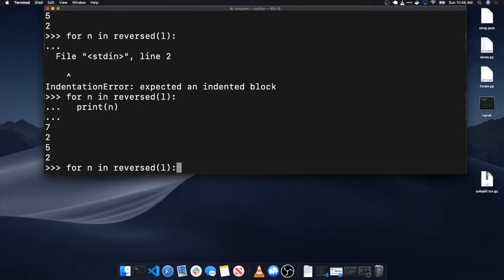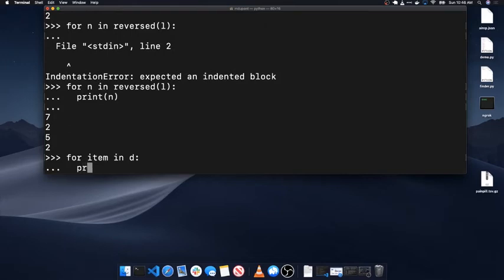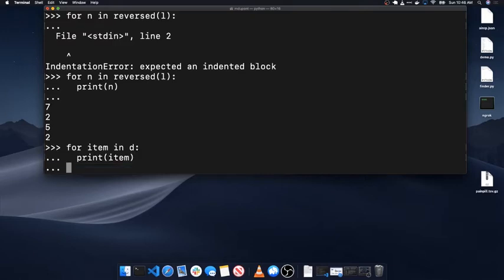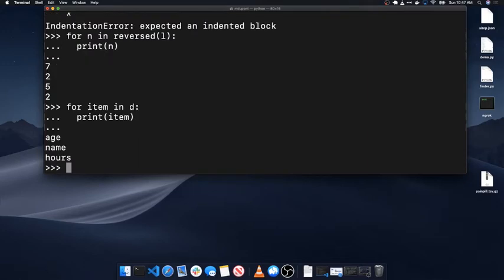Now, what do you think would happen if we do, let's just say for item in our dictionary? If we print item, what do you think is going to happen? So I heard the right answer over here. It iterates through our keys. So for an item in D, the most important thing in a dictionary are the keys that allow you to access the values inside of it.